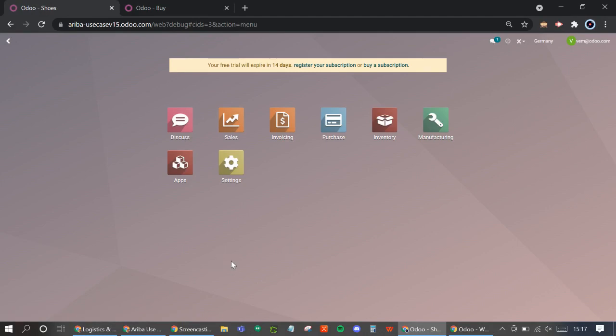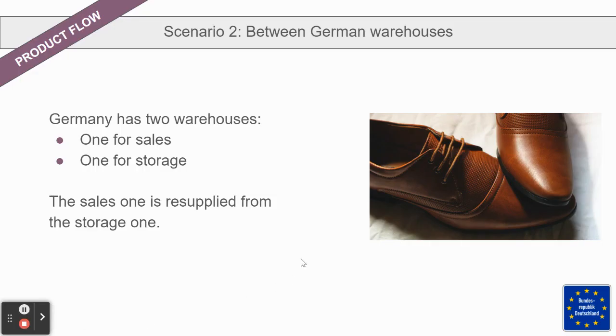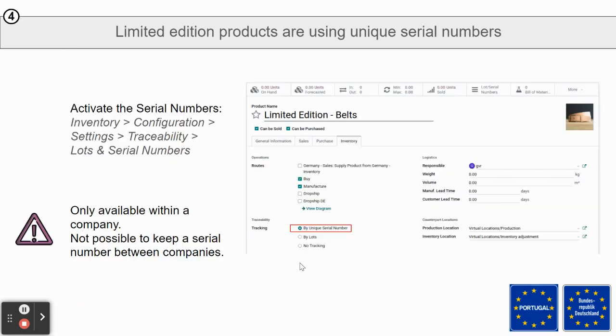Okay, so this was our second part with the German warehouses, and now the tricky one comes.